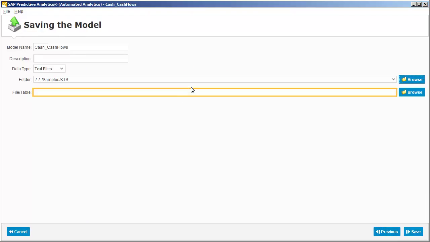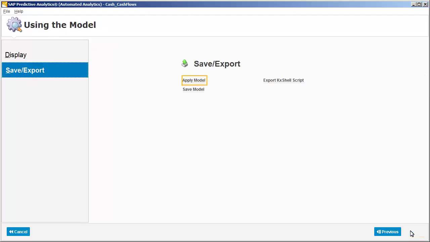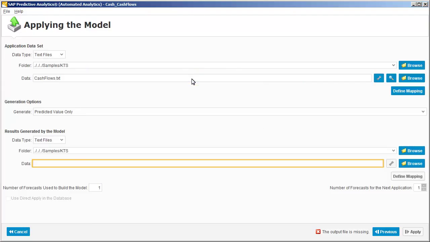For this example, we'll save the model to the same location as the original data source. Now we need to enter a name for the model. Now we'll apply the model against the same dataset used to generate the model. This will generate an output that contains the values predicted by the model for each record. The dataset we use to create the model is automatically selected as the application dataset.